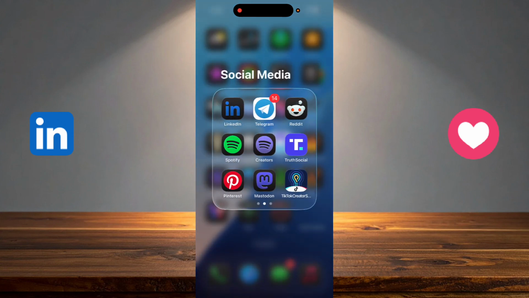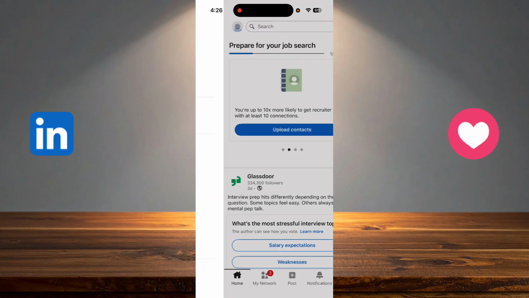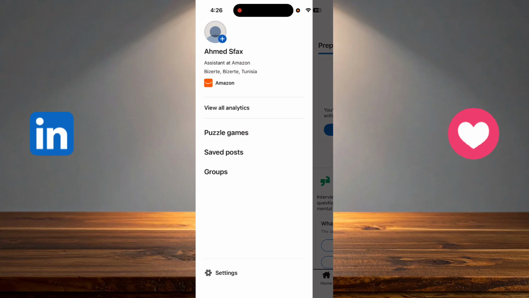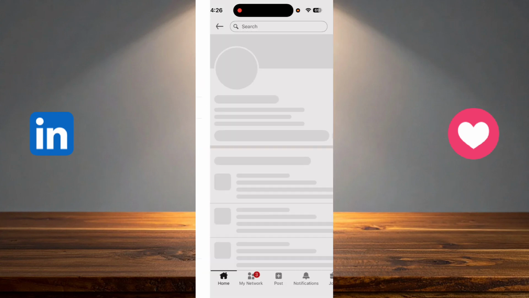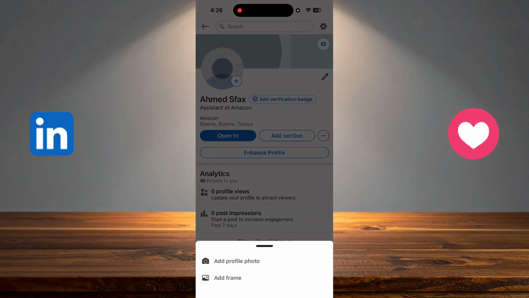To do this, you just have to go to the LinkedIn app, open it, and after that, click on the icon on the top right of the screen. And after that, click on your name. And after that, as you can see, there is that empty icon where you should put your picture, and there is a plus icon on it.